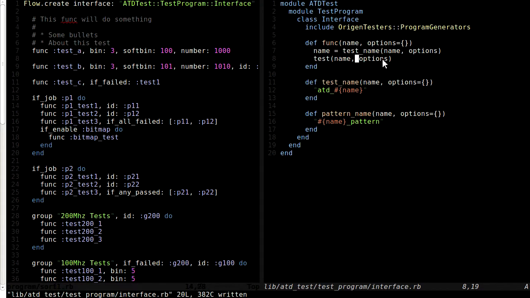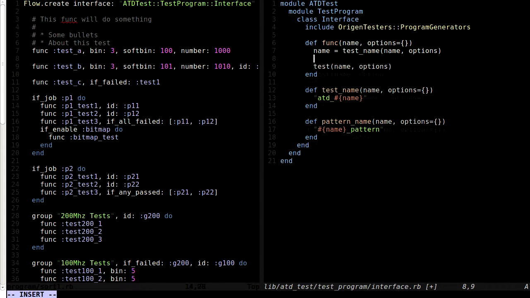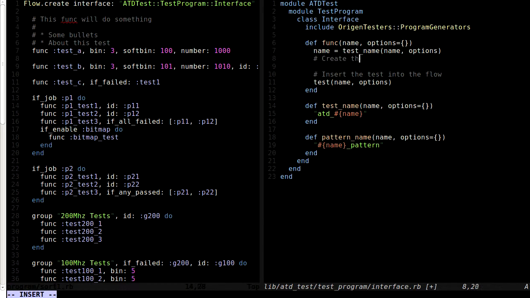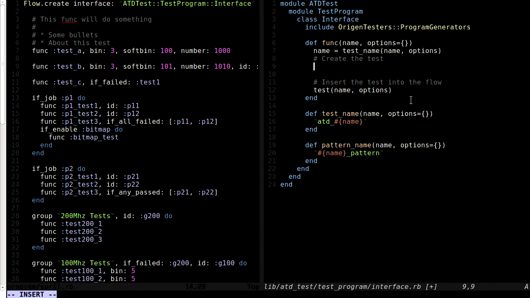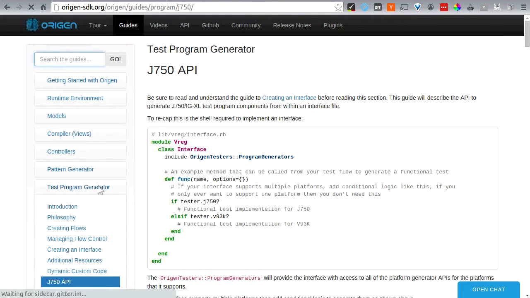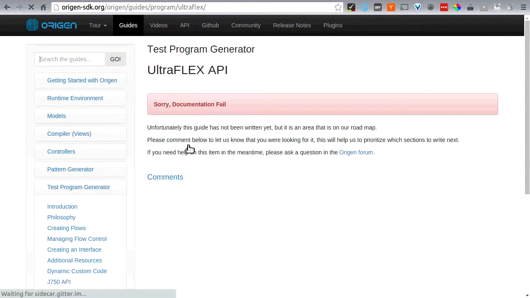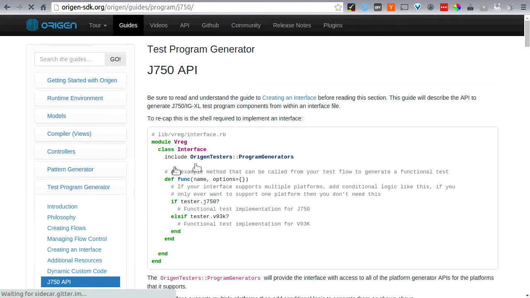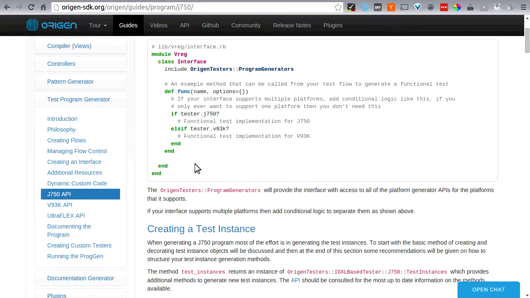Okay, so now what do we want to do here? So this is basically insert test into the flow, and here we want to create the test first of all. So if we want to create a test instance, we can look at the documentation for the J750 here. Now the Ultraflex page I think is not written yet, but basically it's essentially the same API as the J750, very very similar.